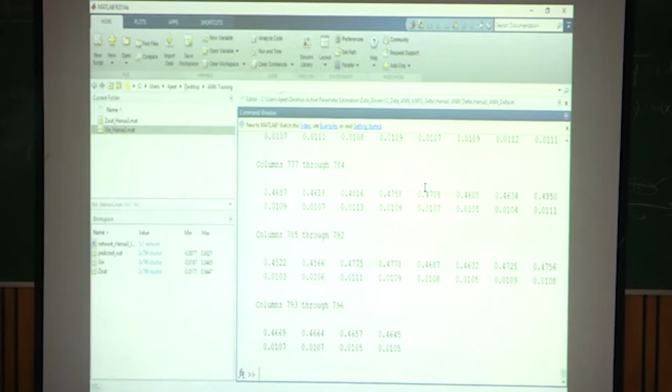So now you see, you got again 796 samples of data for both the outputs, CL and CM, right? This is basically the predicted output. So once you have designed your network like this, you will be able to predict the output for any inputs which are suitable to this model.